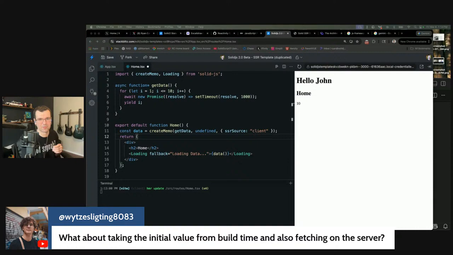What about taking the initial value from the build time and also fetching on the server? I don't even know what that means. I'm just going to process it. The question is, and someone was asking me about getting the initial value, you should model it slightly differently. Something is only considered settled if it's actually been settled. The question is, what do you want to flush? What you're suggesting is you want to flush immediately and then fetch on the server to replace that.